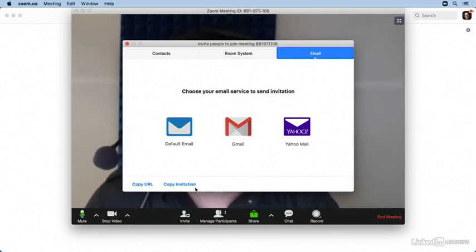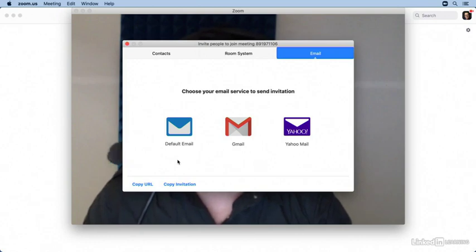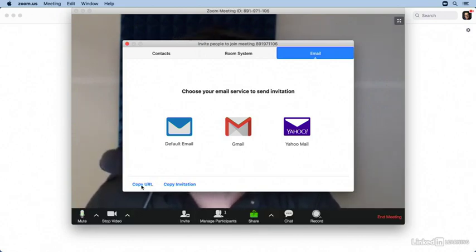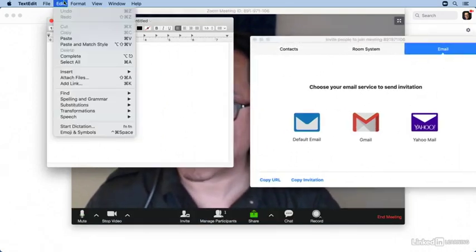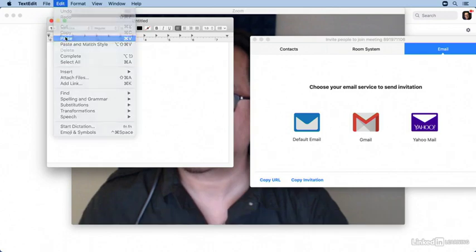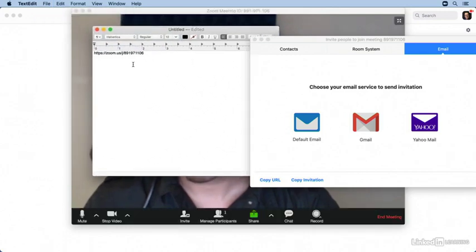Now, also down at the bottom here, we have Copy URL and Copy Invitation. So if I didn't want to use any of these other options, I could copy the URL or address of this meeting to paste into a text message, or maybe through a Microsoft Teams or Slack message if I use one of those services. In this case, I'll click Copy URL. I can see it's been copied to my clipboard. And just so you can see what this looks like, I'll open up TextEdit. And here I'll just paste in that URL. And here you can see the address.